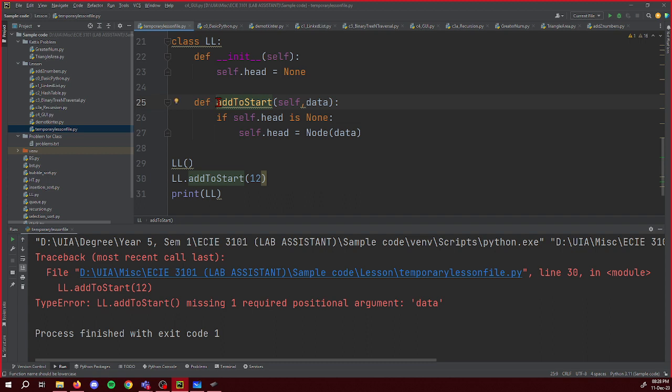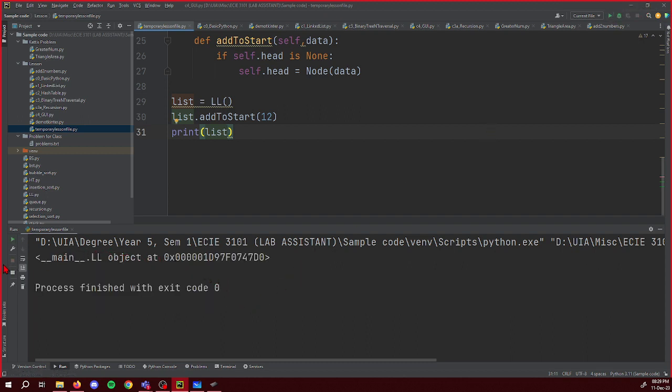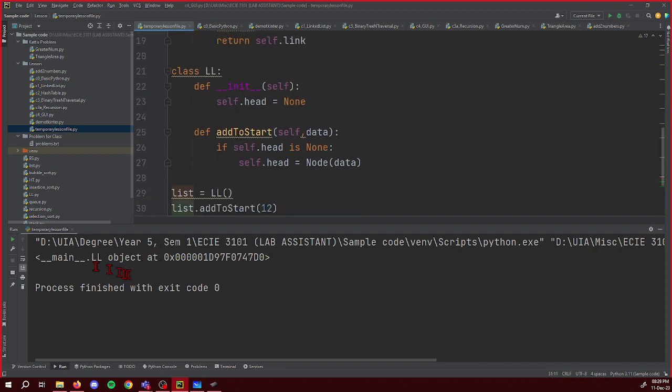Define add to start, comma, self. Oh, I forgot. List equals LL. My bad, it's been a while. List dot add to start and then print list. Okay, so what happened here is basically when you print this out, it just tells you that this is an object of something at a memory.